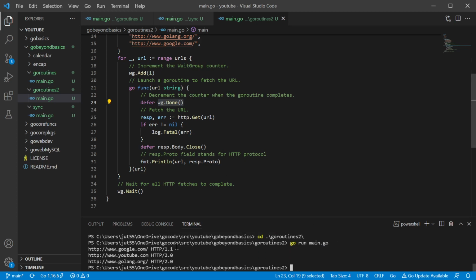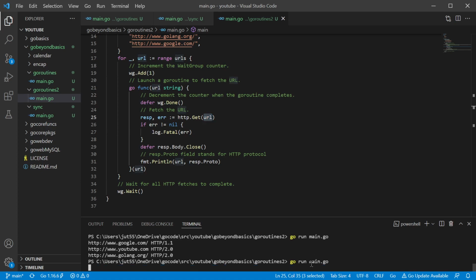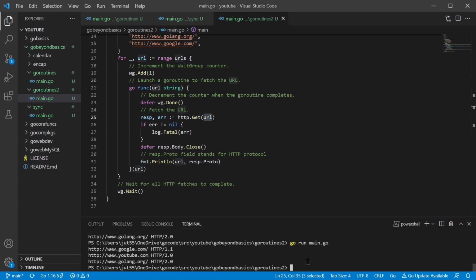Okay. So notice that some of them came in a little quicker, a little bit slower. This is an actual real-world one where we're using a GET request. We're getting a response back, and it's telling us that Google is HTTP 1.1, YouTube is 2.0, and golang.org is 2.0. Let's just see if we run it again, if we get them in a slightly different order. Nope, still same order. But depending on how long they take, it could end up in different orders, say if it ends up waiting on one of them.